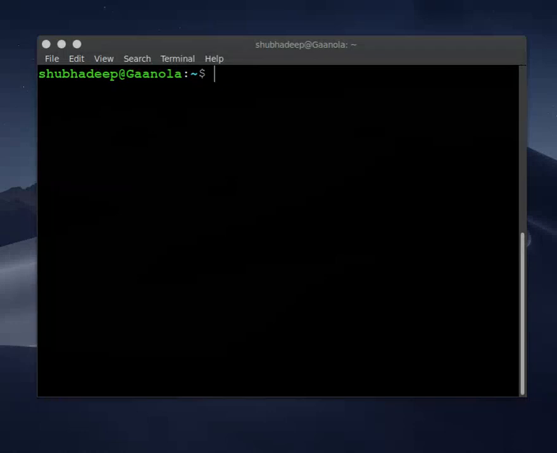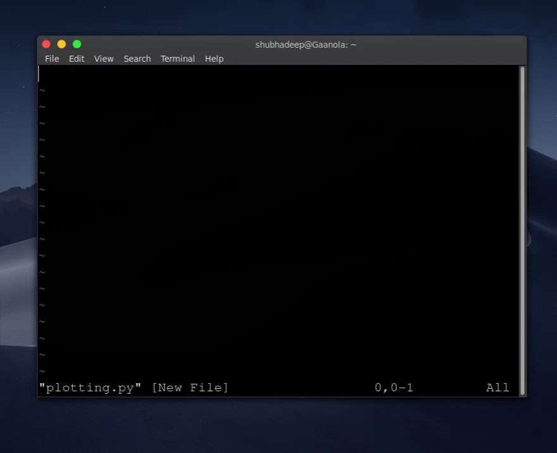Hello, today I will show you how to make a plot using the Python matplotlib library. For that, let me start with a Python script with the extension .py. Let me write plotting.py. This is a Python script which I have to write.